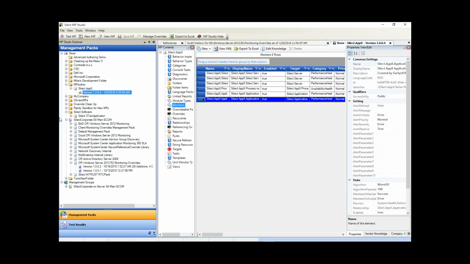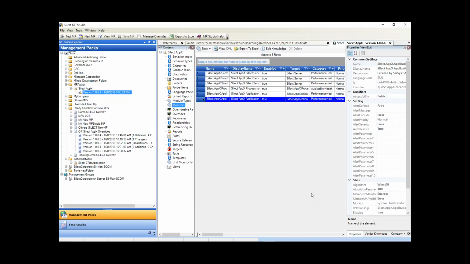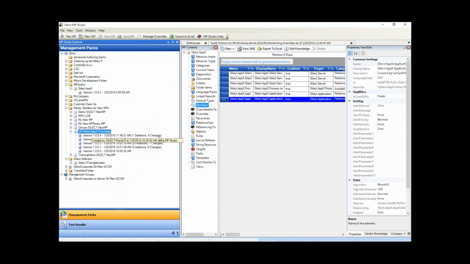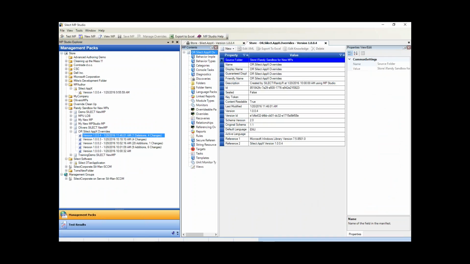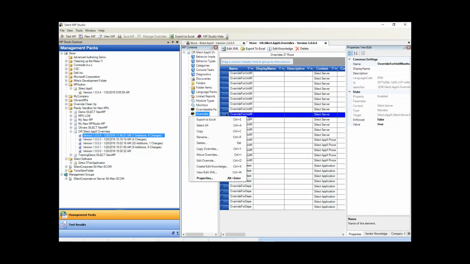Now let's just come down to where that override management pack is stored. Here's the override management packs. Here's the one I just edited. Just looking at this, you can see there was 1 deletion and 4 changes. If I want to, I can go in and open that override management pack itself and come right in here and start making changes as well.